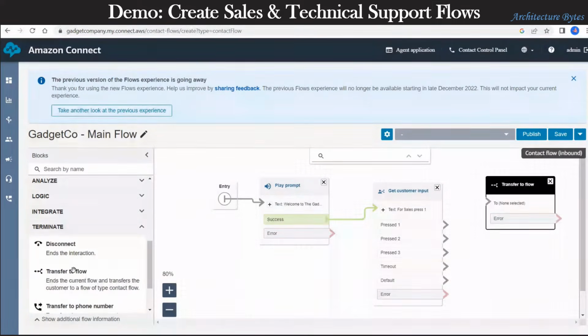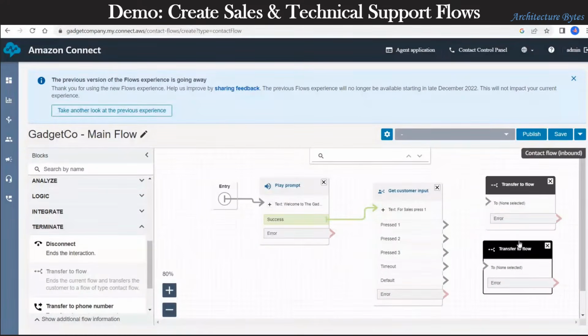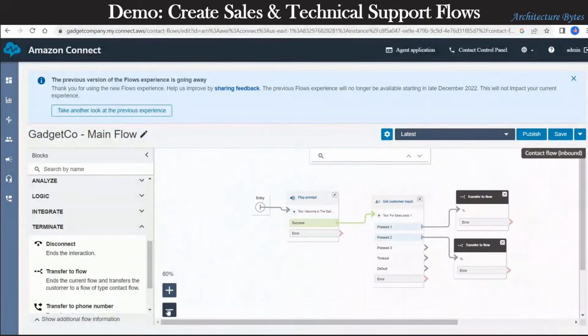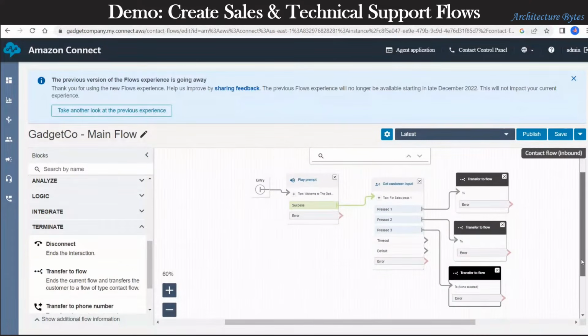So we do a transfer to flow. We need 3 of those there. When he presses 1, transfer to the sales flow. When he presses 2, transfer to the technical support flow. And similarly for 3, we will have an order status flow. Okay, so that's the third one for the order status. Let's just save this.